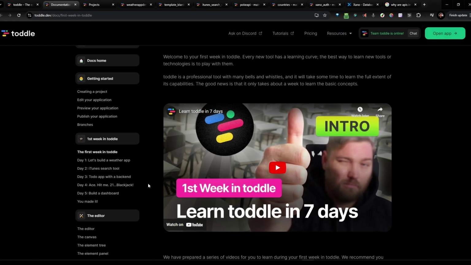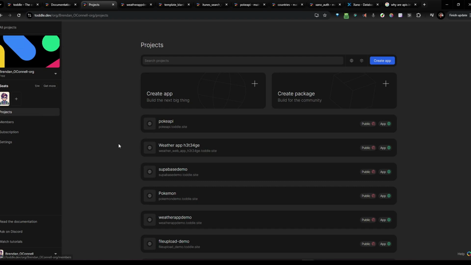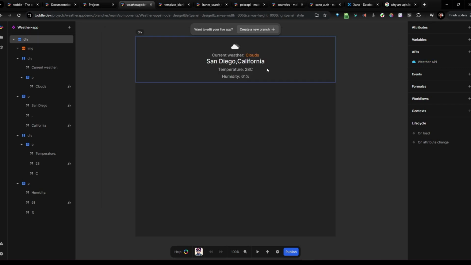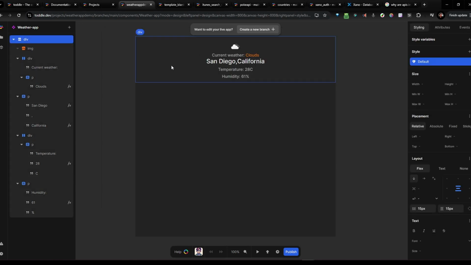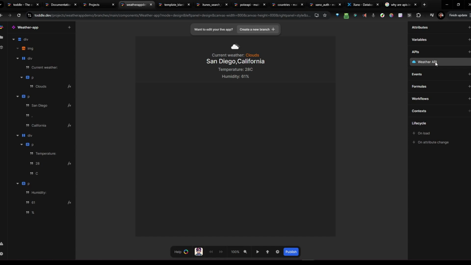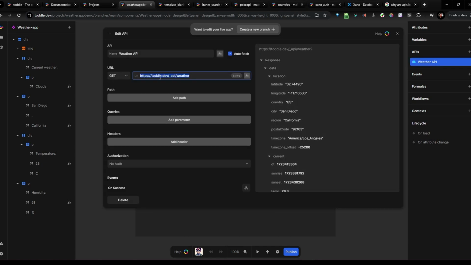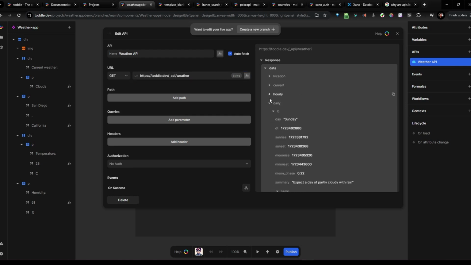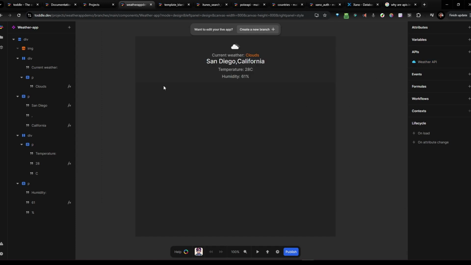So I just want to show quickly what I've been doing. I've built some of these apps. I can go to my projects, and I have all these projects. One of them is this weather app that basically fetches the weather data, and this is one of the ones that's built into Toddle. You can see this is the API URL, and it's a Toddle URL. I think they're just using OpenWeather API, but basically it gets your location and it gets all this data in the side, and then you can decide how you want to use that data.